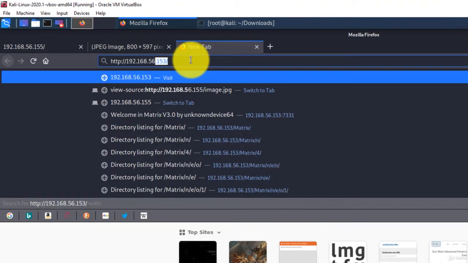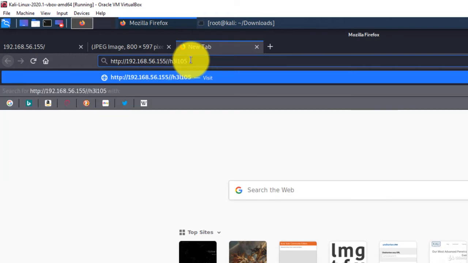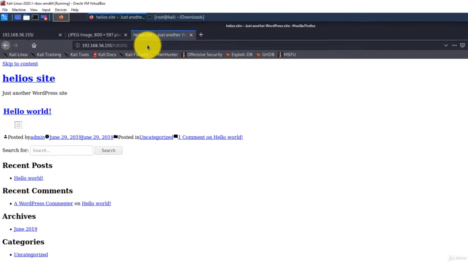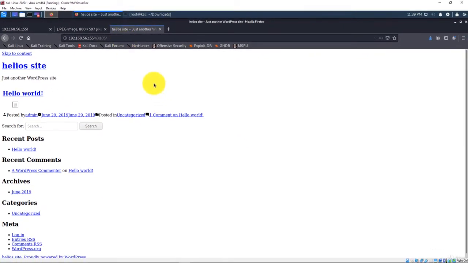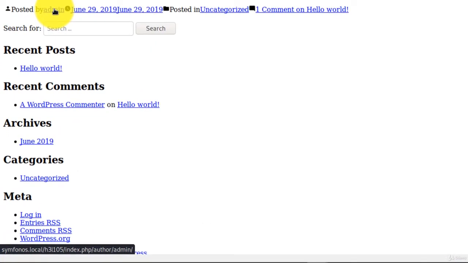And the IP address of Symfonos. And we have Helios right there. We just copied that. Okay, so we have a WordPress site here. And if I hover over these links, if you see at the bottom left corner, it's trying to resolve to symphonos.local.